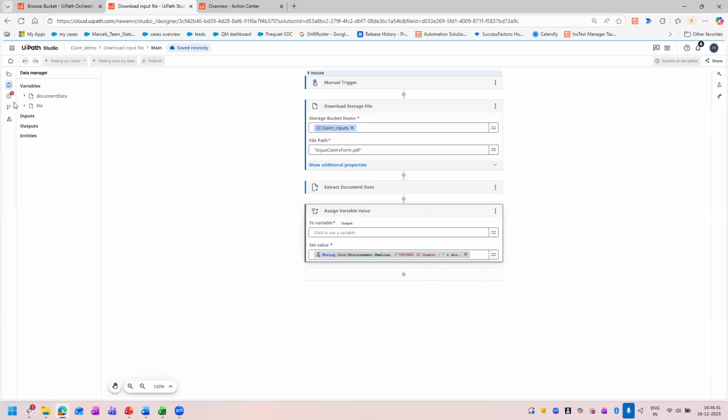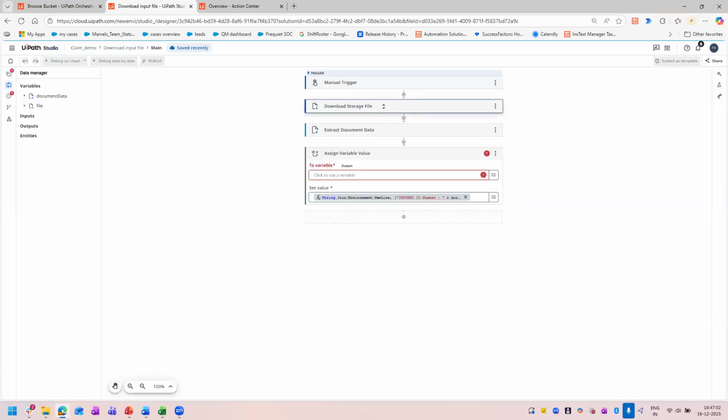So what I'll do is go to this data manager section. Now you can see all the input variables and arguments present in this workflow here. There is a document data variable, which is an output of this extract document data, and there is a file variable, which is an output of this download storage file activity. Those are already present. And we want to put this as an output of this workflow so that we can use it in our agent in the later part when we are doing the complete agentic orchestration.